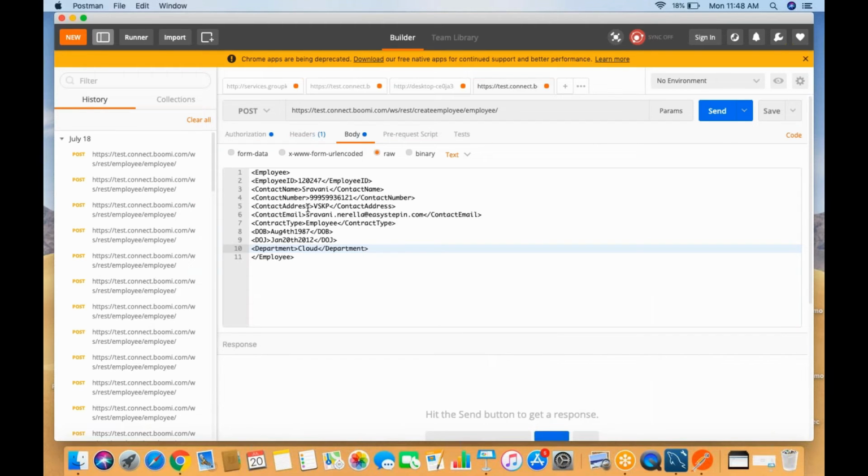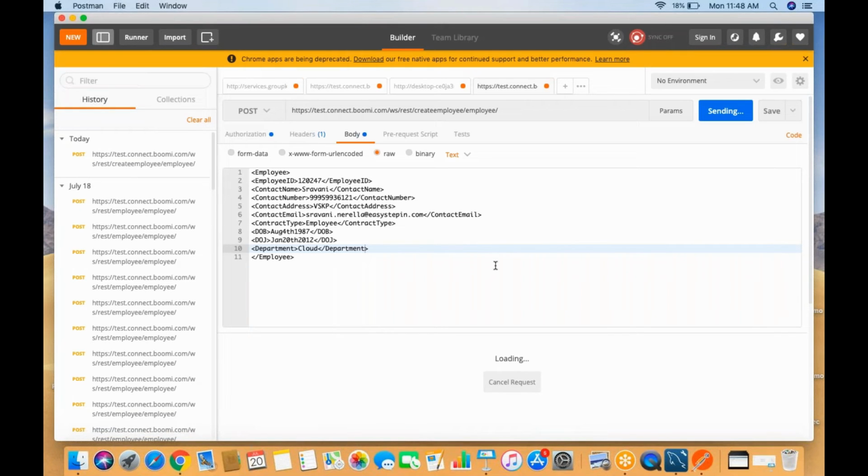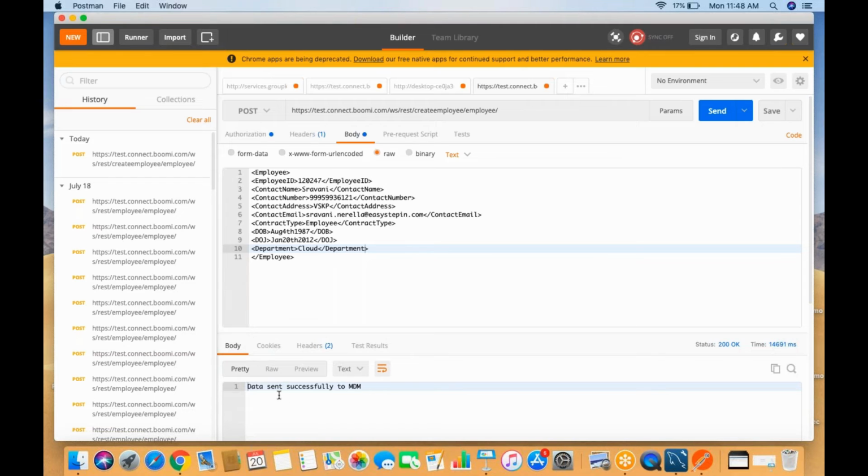This is now done, and this is my body. This is how I'm passing my data. So I'll just say send. Okay, send. Just now have to send the data to master data hub. See your data sent successfully to MDM.